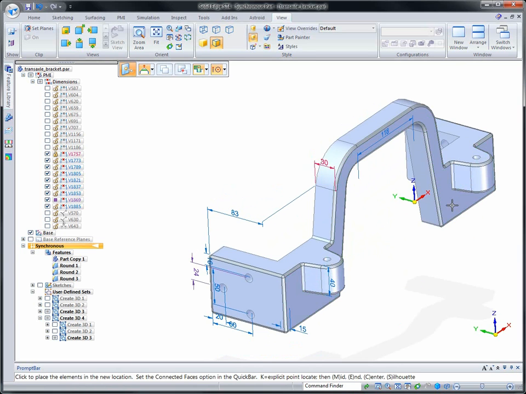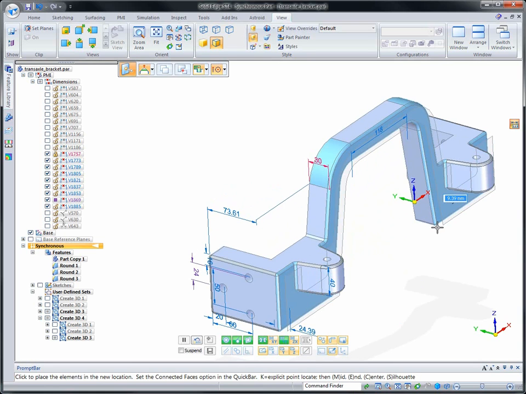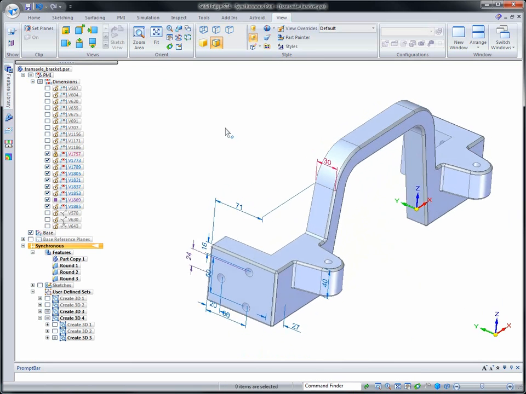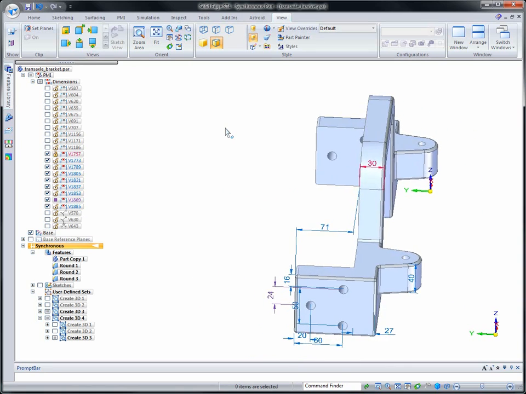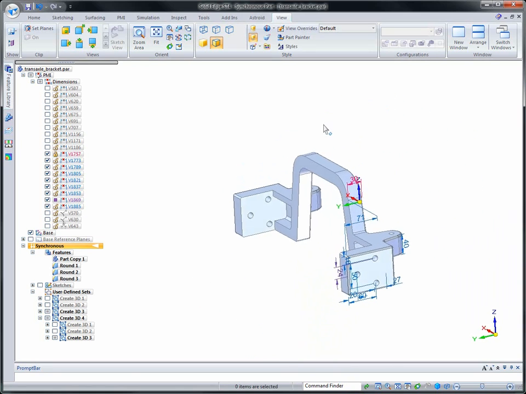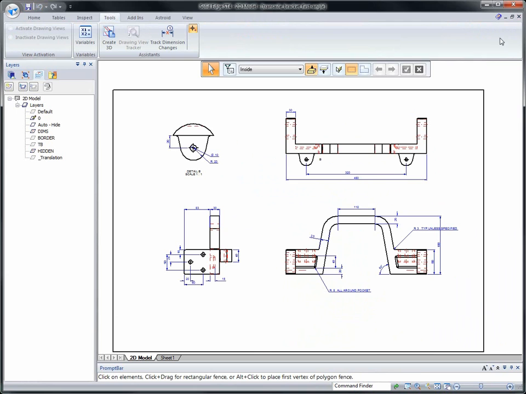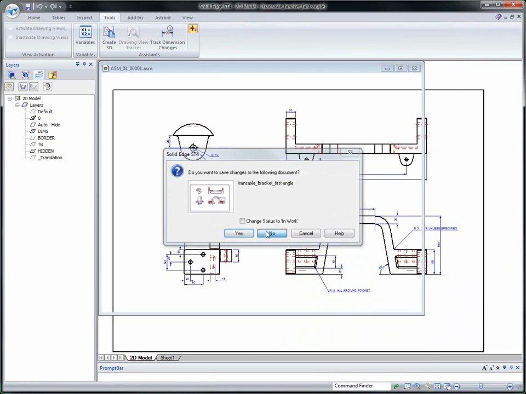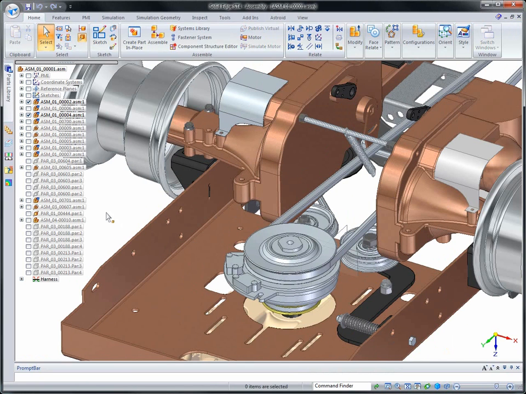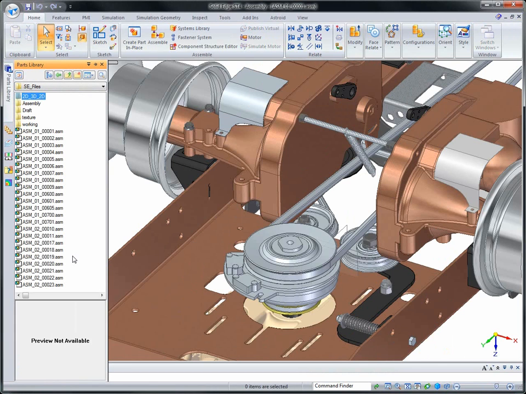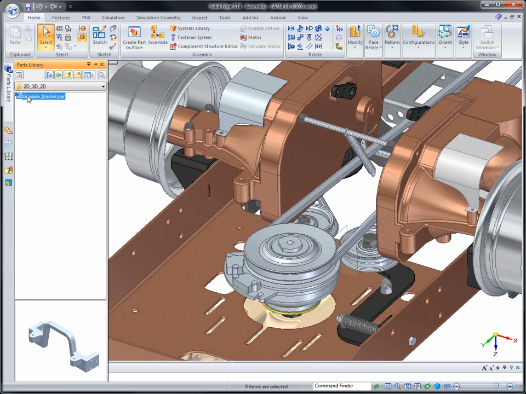Here we're going to lock a dimension, and we're going to use synchronous technology to actually drag the main frame back slightly. You could also do that with a dimension. Once we've saved the part, we're going to add this to our assembly. So from the parts library, we'll drag the part into our IronEagle assembly.